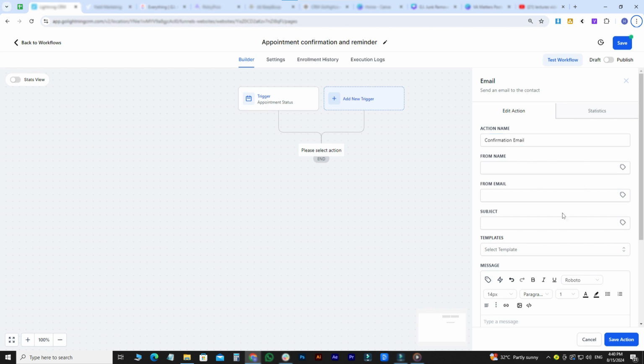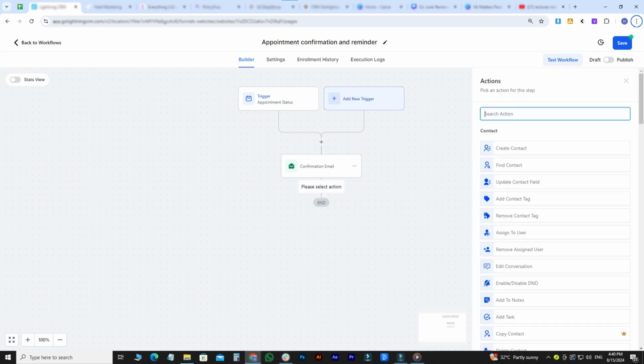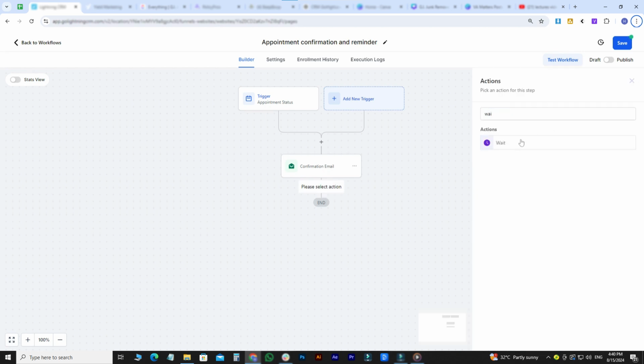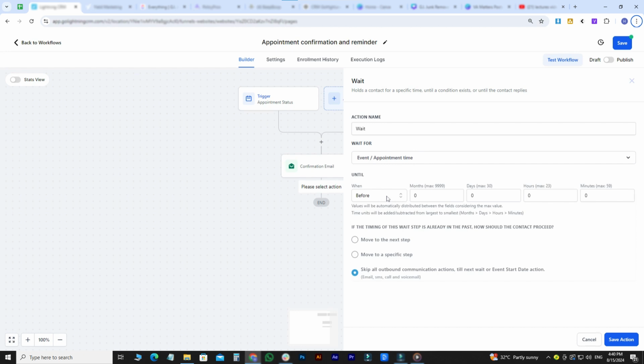And now once you're done filling up all these fields, click on save action. Now you have to add a wait step. Click on the plus icon again, search for wait, click on it, and from here you can wait for the event or appointment time. Let's make it 24 hours before the appointment time and change the name to, let's say, 24 hours before the appointment.